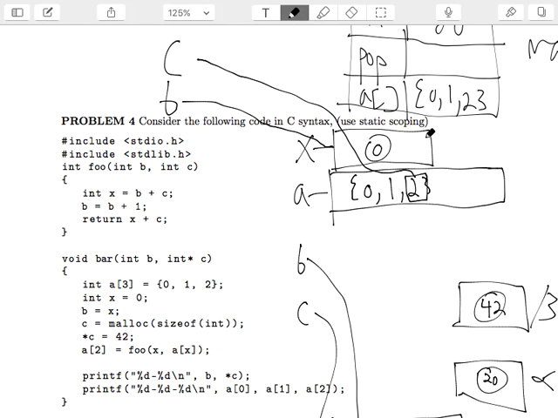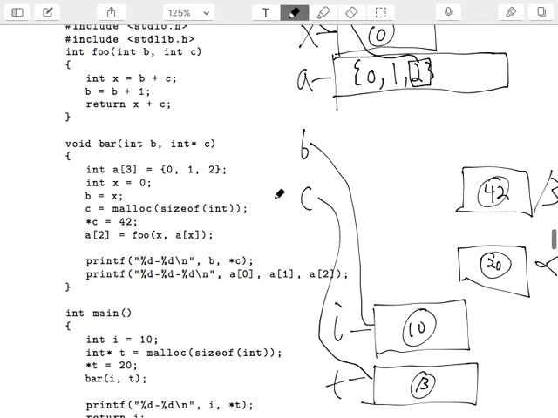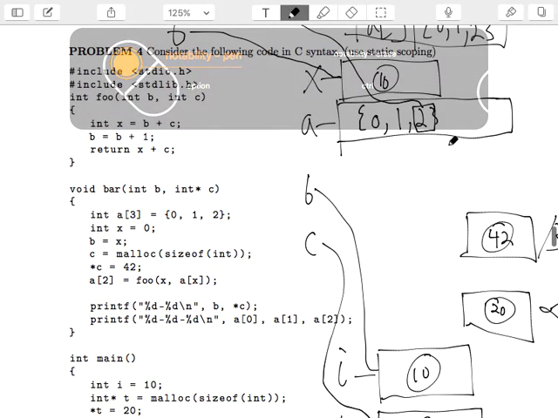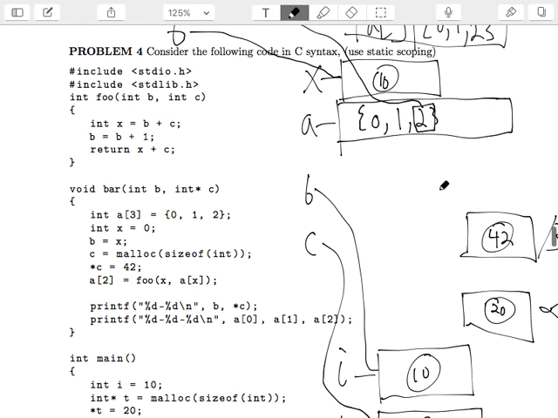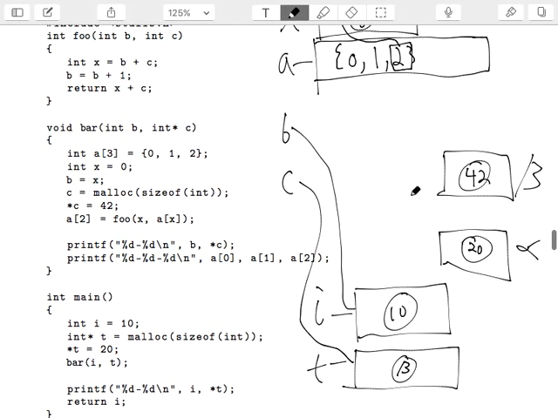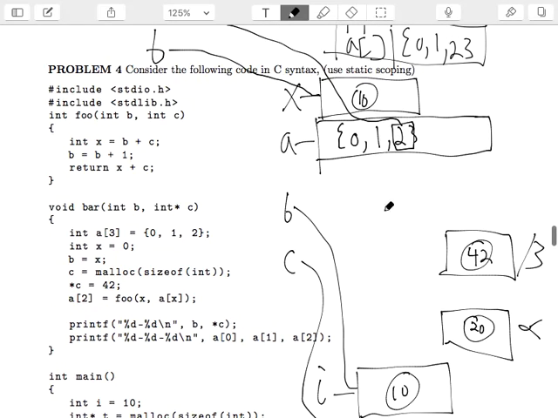I think we skipped B equals X in the last one. Oh, good call. Okay, b equals x, we'll copy 10 into x. This is b, which is 10. We copy that into x, the local x. Isn't c bound to a0? You copy a0 into b. X equals 0, b equals x.